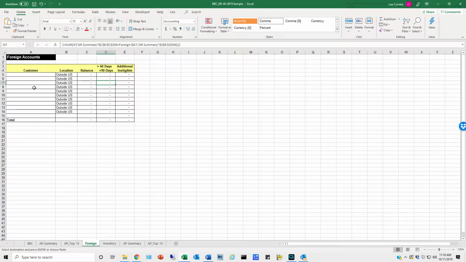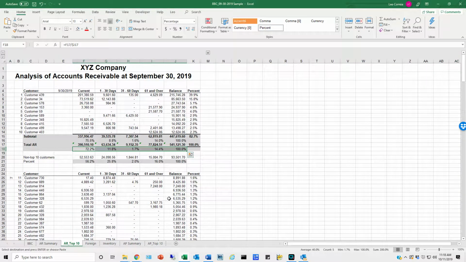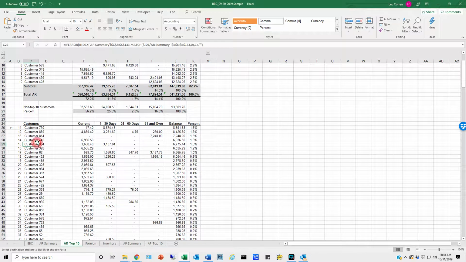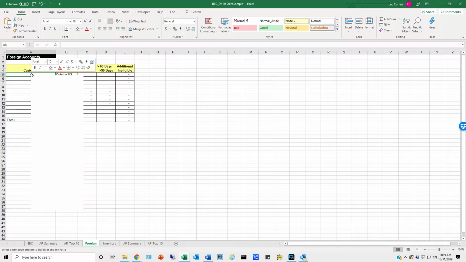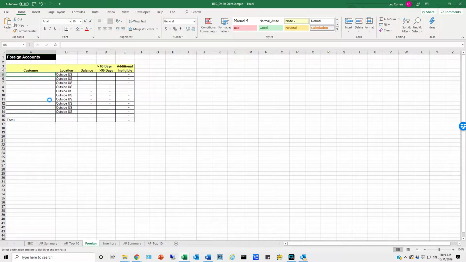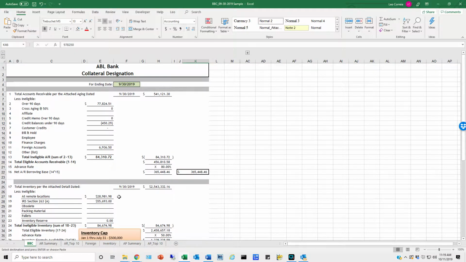Foreign accounts are listed here. Foreign accounts are usually excluded, so as soon as I put a foreign customer's name in here, I will take a customer right here, customer number 440. I will copy their name, and as soon as I paste it in here, it will compute automatically what the balance is in that account that needs to be removed for ineligible accounts receivable.